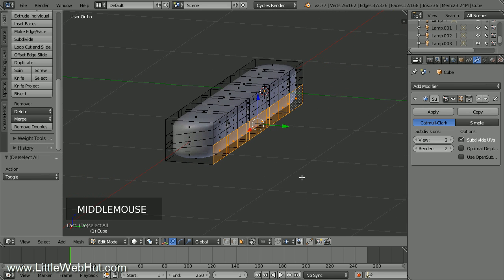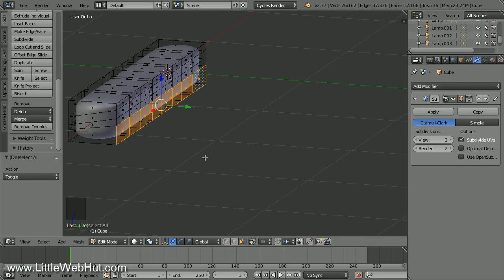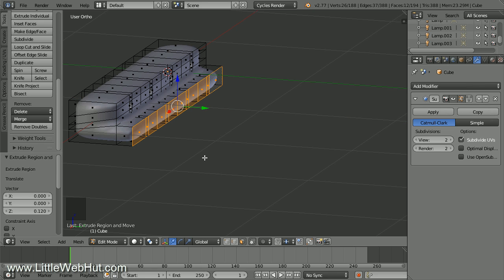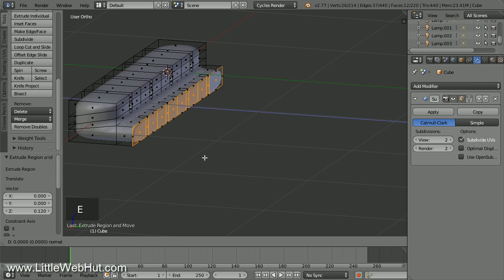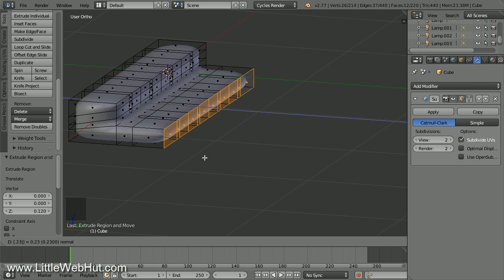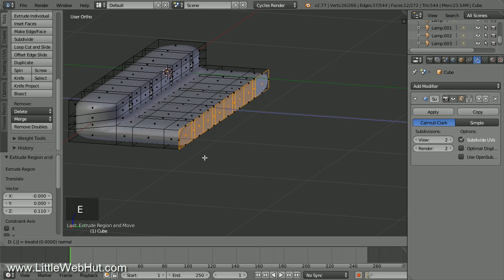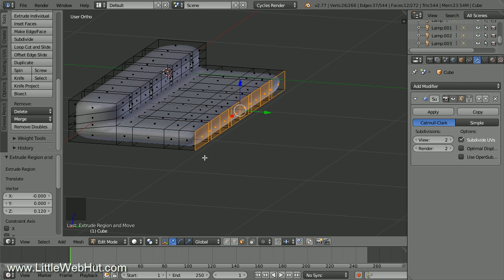Now we're going to extrude these faces 4 times. So press E, then 0.12, then Enter. Then E, then 0.23, and Enter. Then E, then 0.11, then Enter. Then E, then 0.12, and Enter.